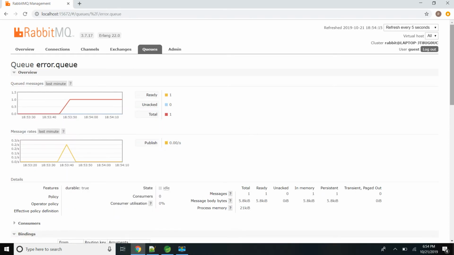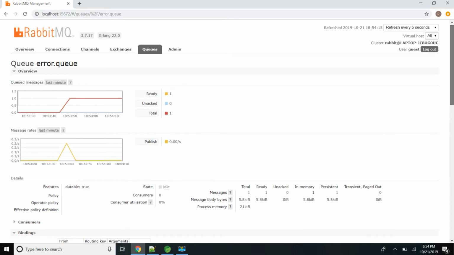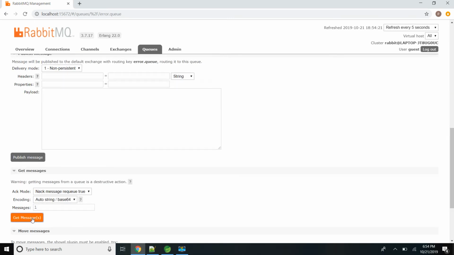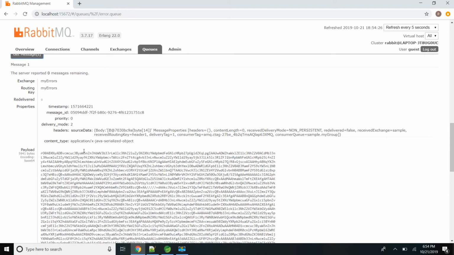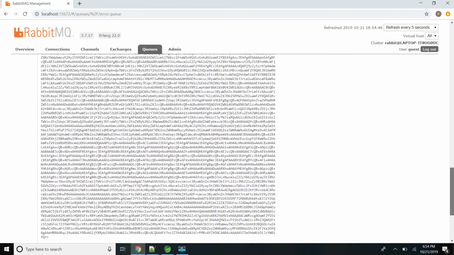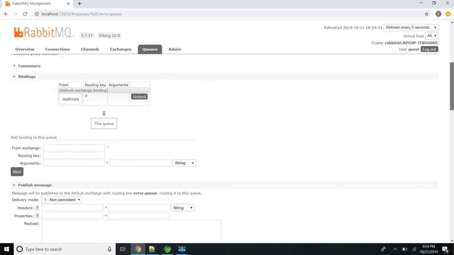If I go to error queue, I have one message. Whatever we have published, we are able to get that message. So later, if I want to reprocess that message, I can use it and publish. By default, it is of type application/x-java-serialized-object. If you see the header, whatever I have passed will be there. The routing key I have given is header 1. So we can convert this message on our Java side while handling this exception. So for audit purposes, we can store these errors in our error channel.